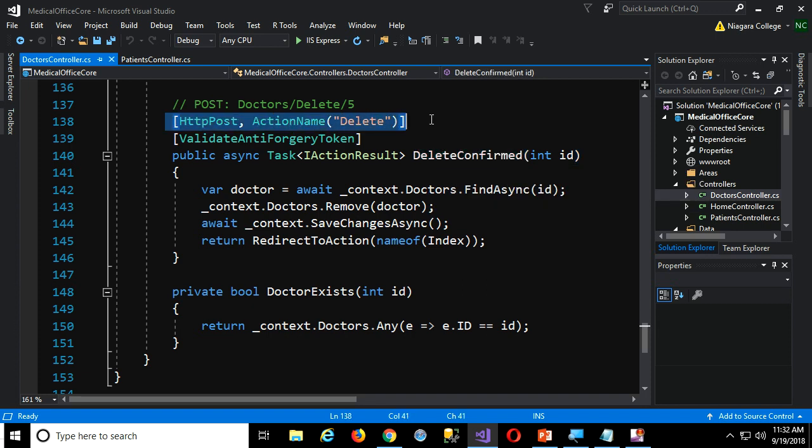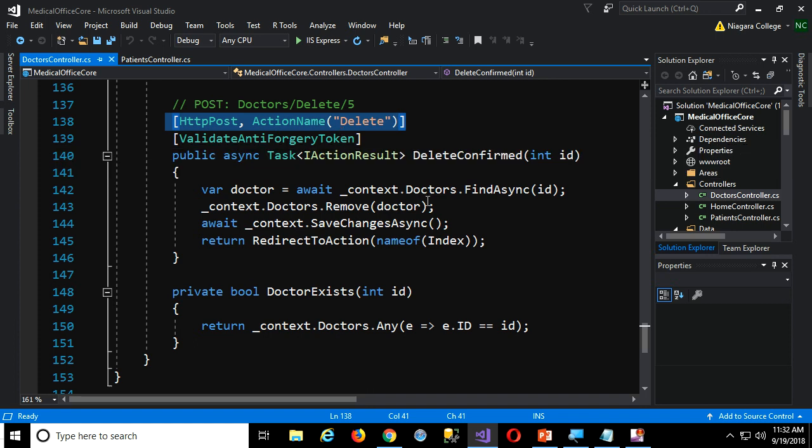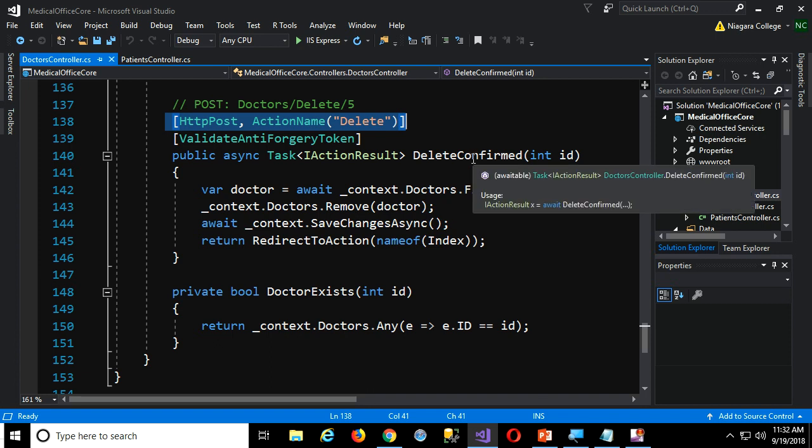Well, there's another option right up here in the annotation that we added, where we said this is for handling HTTP post requests, but we can also say of action name delete. So in other words, if we get a post asking for the delete action in our controller, this is the chunk of code we're going to go to. That's how we get around being able to change the name if we want.